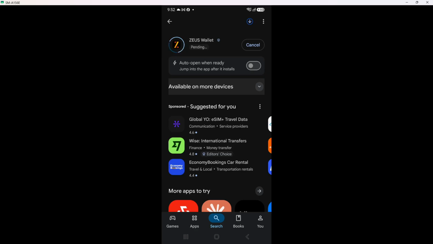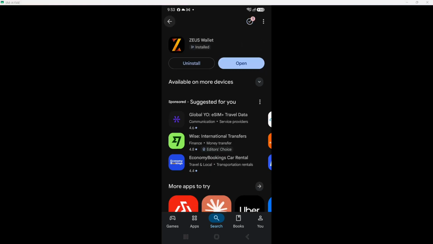You will see a progress bar indicating the download status. This step may take a few seconds depending on your internet speed. It's crucial to be patient during this process. Once the installation is complete, you will see a notification and the Install button will change to Open. Now tap Open. This action will launch the Zeus Wallet app for the first time.